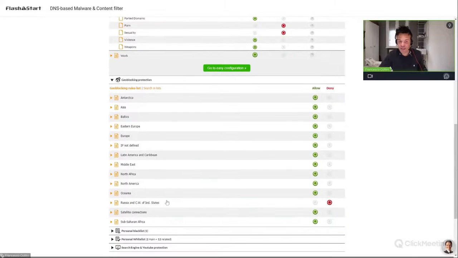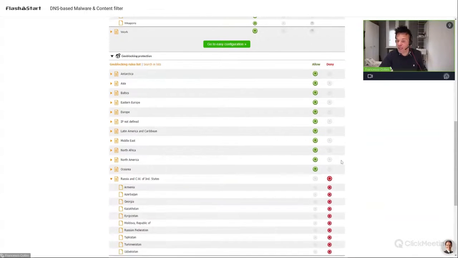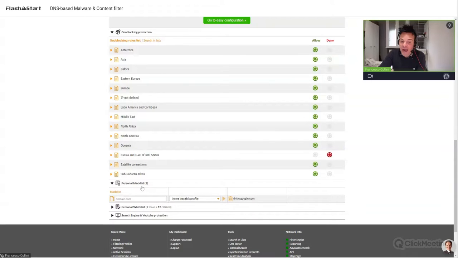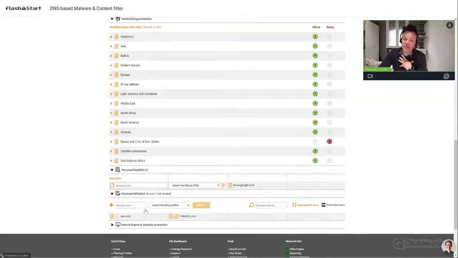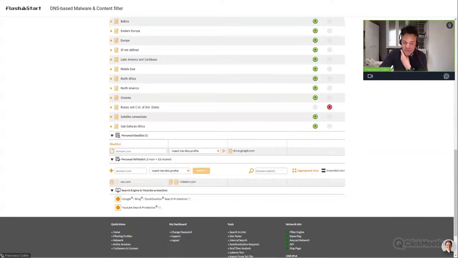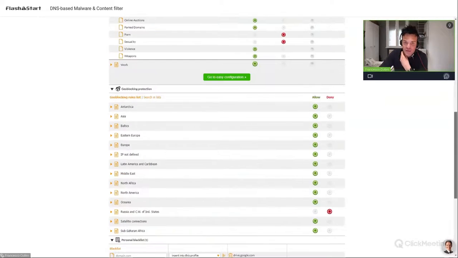For example, in this scenario, I am going to block the DNS resolution towards Russia and neighbor republics. Then I can also add my personal blacklist and my personal exceptions. And then I can also integrate the search engines. For example, I can refine the Google searches, the Bing searches, DuckDuckGo, and also the YouTube searches.